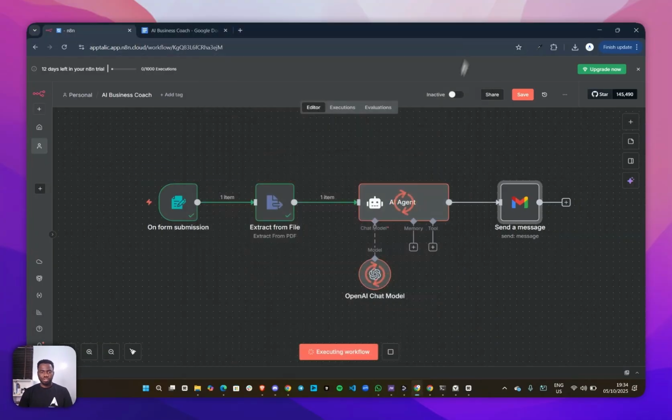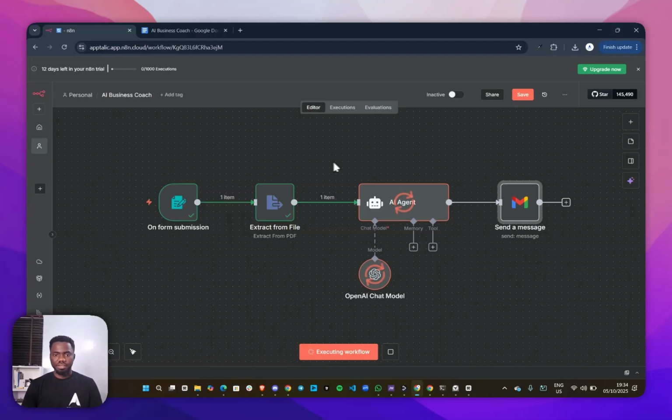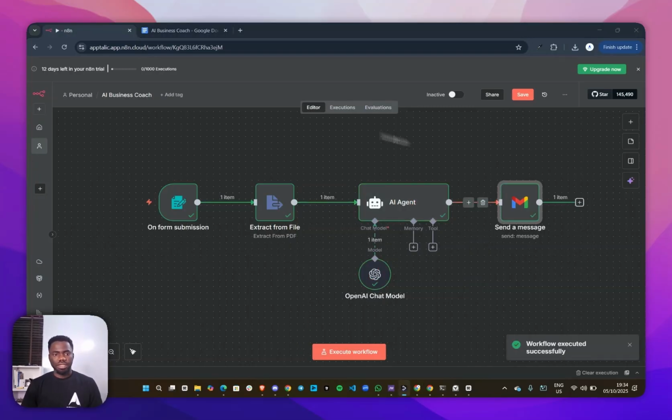All right, done. And as always, it is processing. Once it's done, it will send the email. All right, that's done. Let's go and see what email we received.